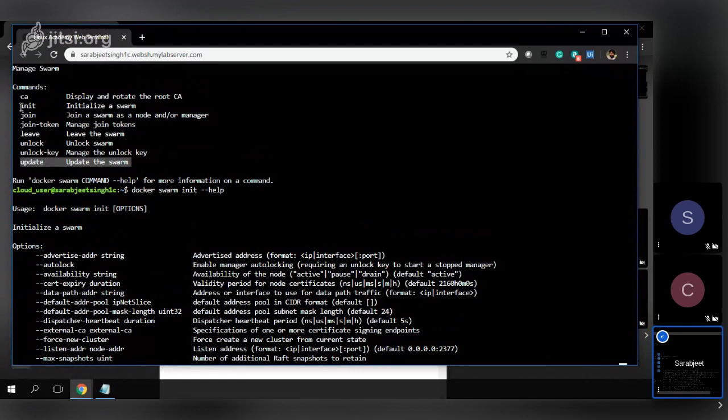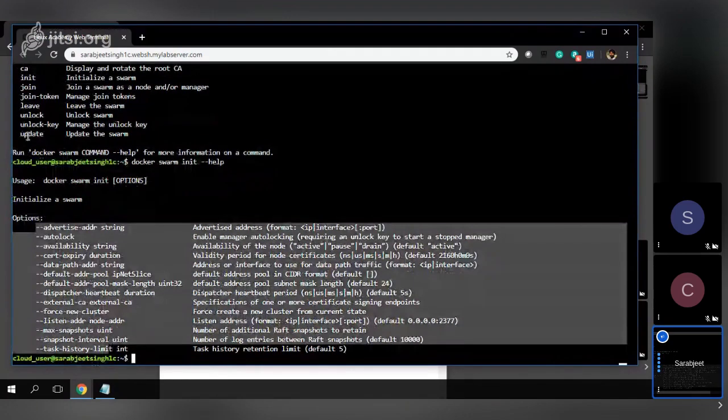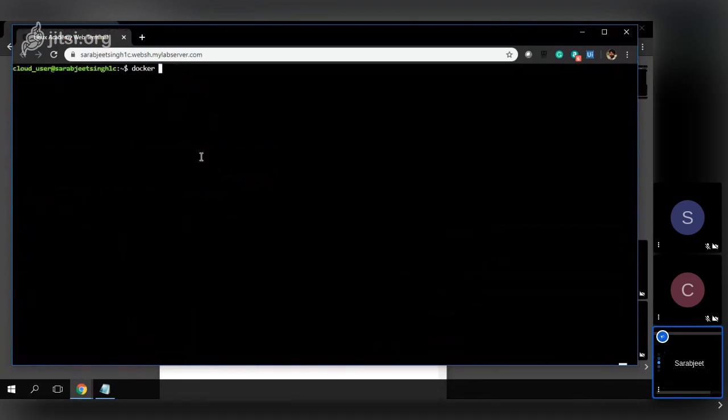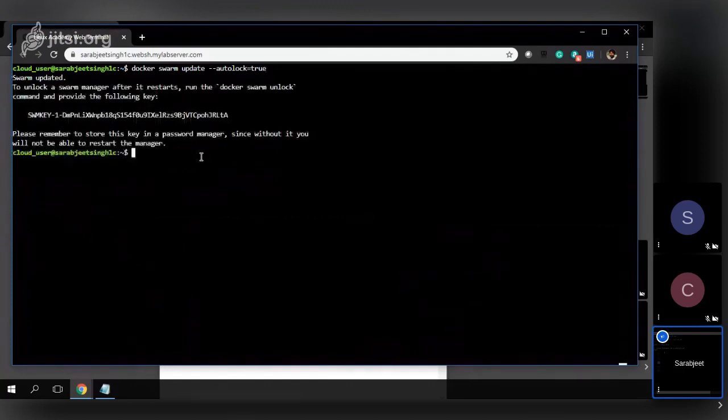For that I have this update command. Instead of init, since we have already initialized, whatever changes we want to make over here, we have to use this update command. So I want to use docker swarm update, with autolock=true. If I hit enter, the swarm is updated, and it gives us a string. This is an unlock key.